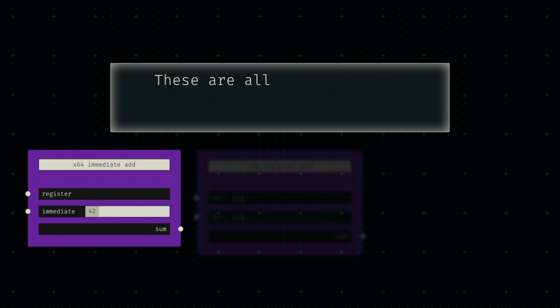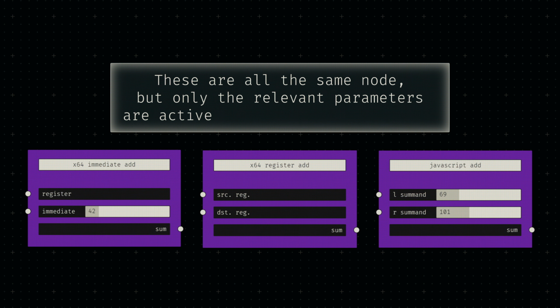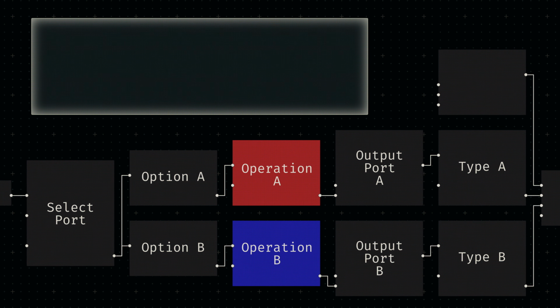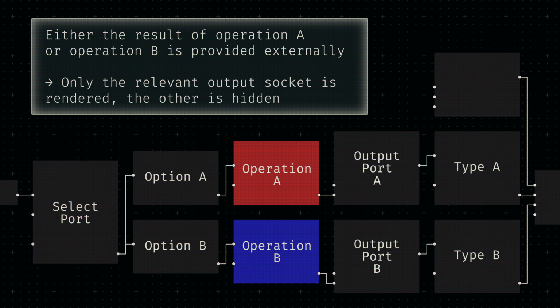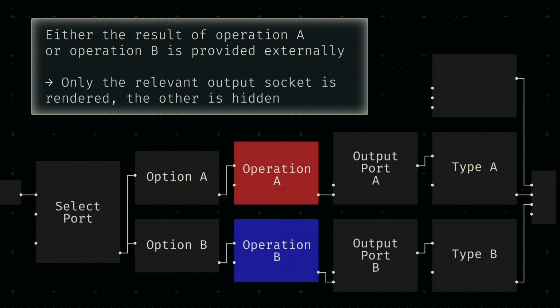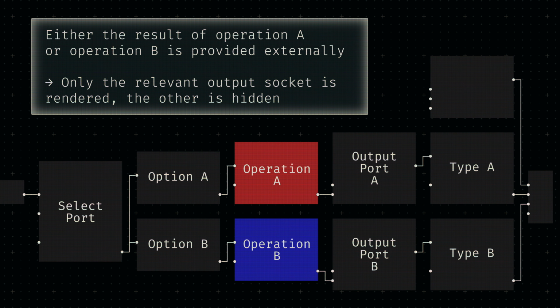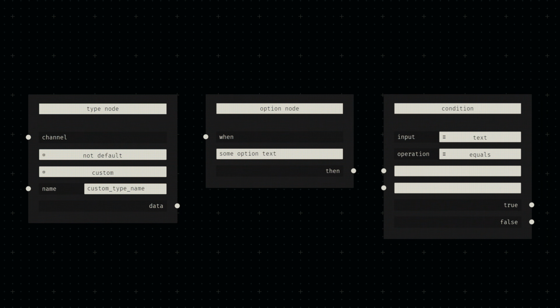To remedy this, my compiler has the ability to enable sockets based on conditions, allowing users to only display parameters necessary for a certain type of operation. This mechanic also disables any internal nodes if their relevant sockets aren't active. Such activation states allow node graphs to contain multiple operations without resulting in multiple outputs. So how does it work?